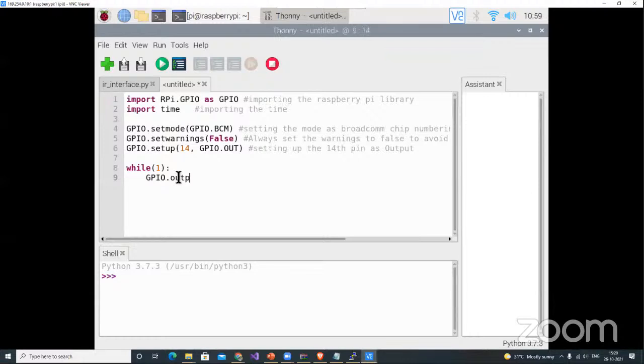GPIO.output, here I'm providing 14, 1. The 1 is nothing but high, making the 14th pin high. Very simple. And I have used the time library here. time.sleep, providing 0.5 seconds as of now. And also, very simple, the 14th pin as low.